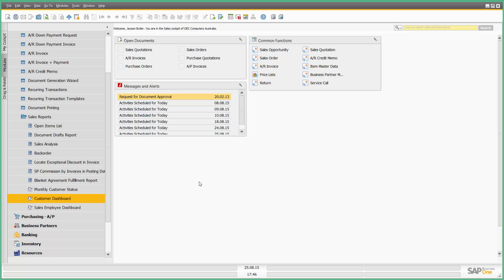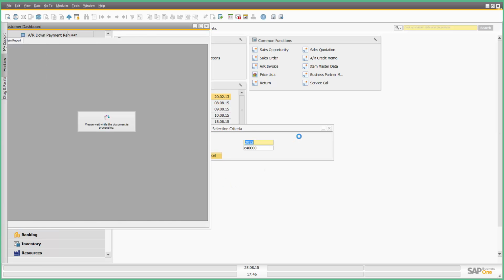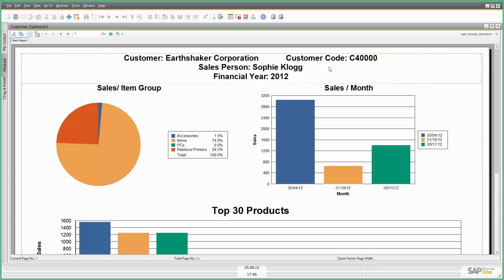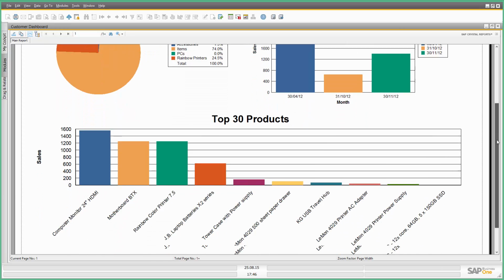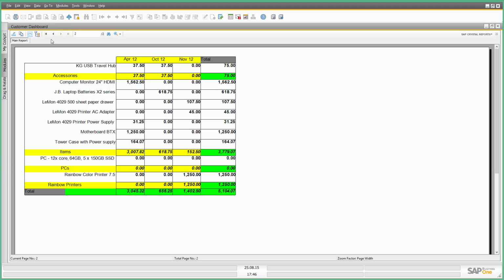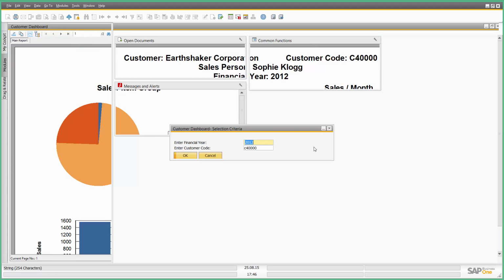Call up the customer dashboard, and what we'll see, let's enter the financial year 2012, because I know it's got some data. This is demo data after all. And now what I can see is a report by customer code, sales by month, sales by item group, top 30 products. Page 1. Page 2, additional grid-like data. Page 1, the overview. Just one simple example.